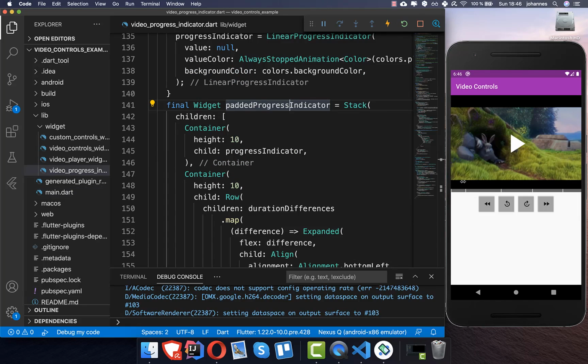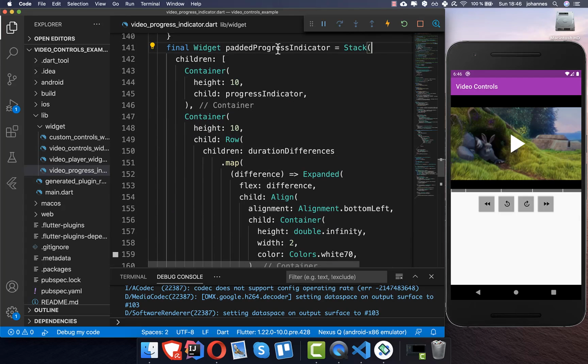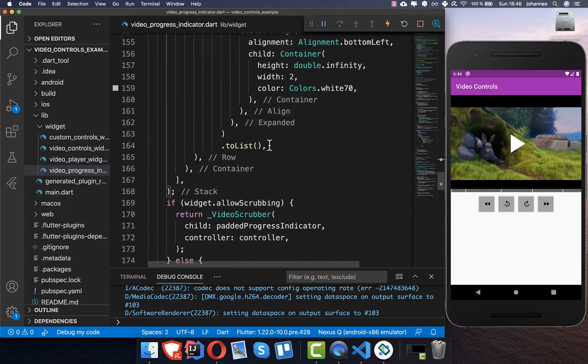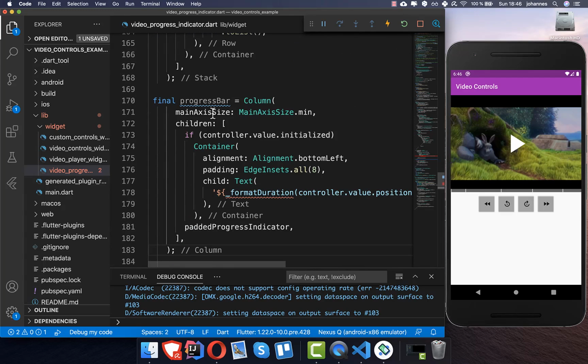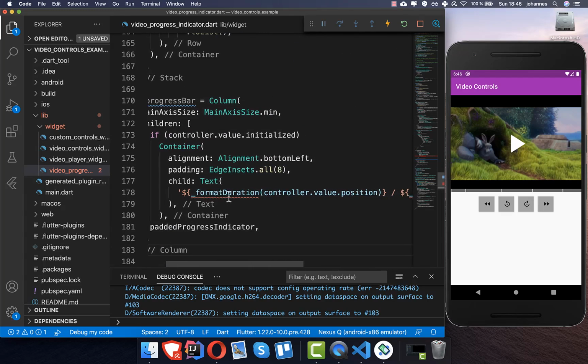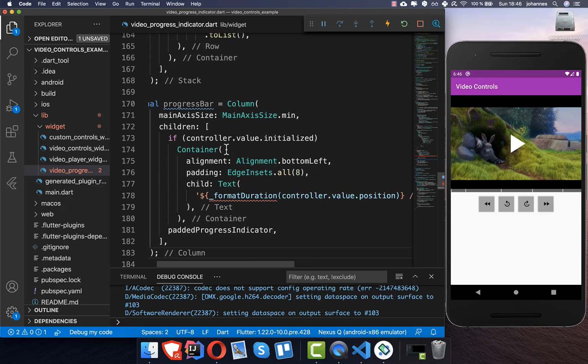So that we later also see the end result, I want to quickly add a duration. We go after this progress indicator, and here we create a progress bar. Basically what we are doing here is we set, next to the padded progress indicator, on top of it also this text.